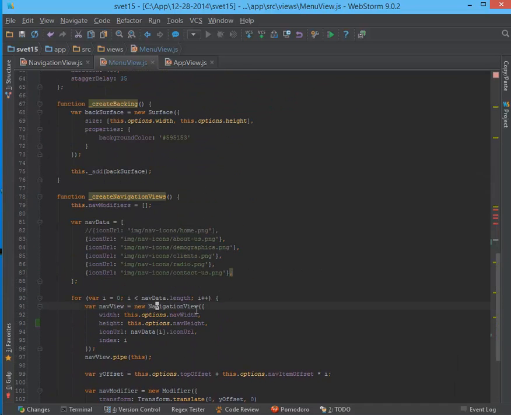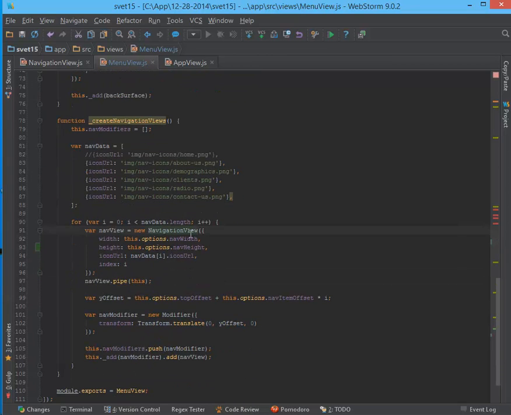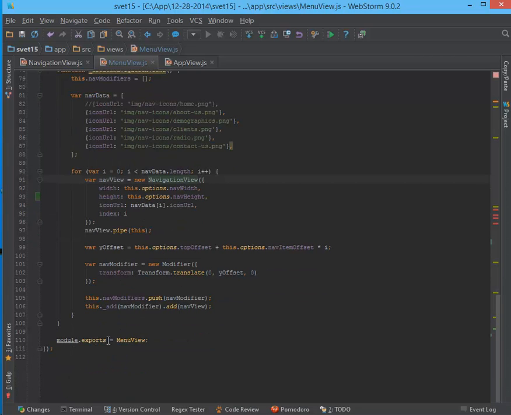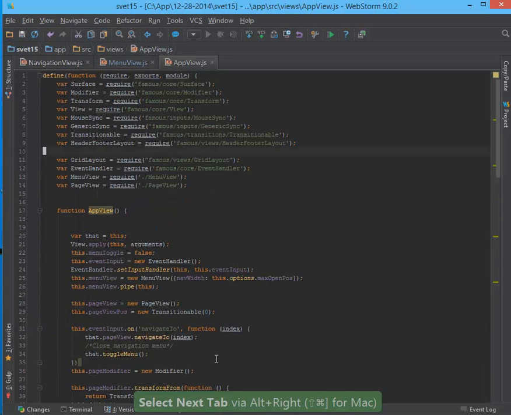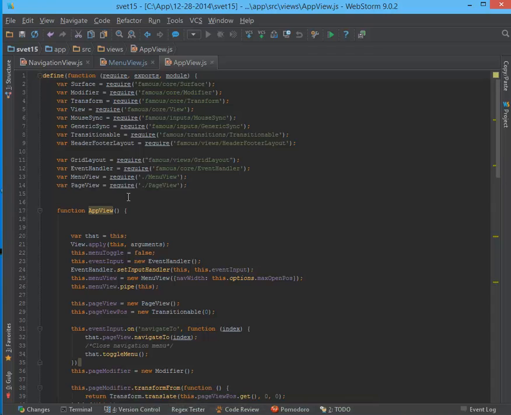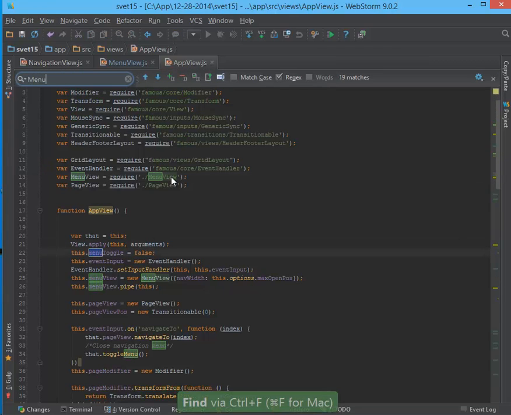And here is our navigation view, and we pass our module menu view, and then require it in our app view, and here it is. Menu view require, and then we create a new menu view instance, and here it is.